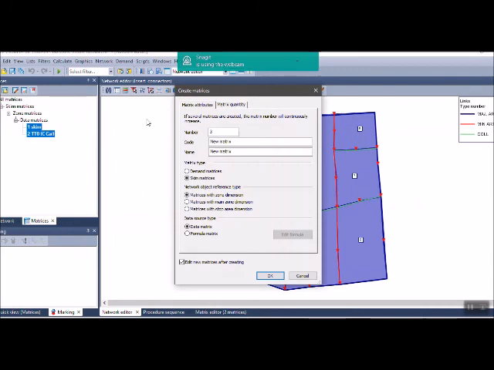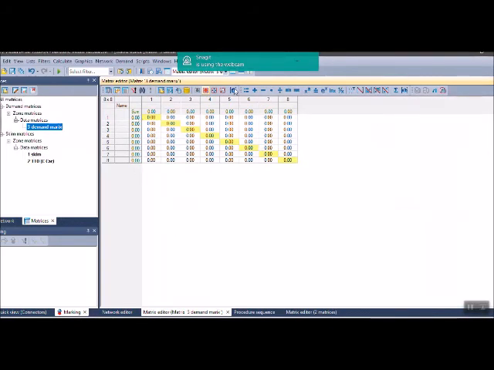Just add this matrix. This is the demand matrix which we have in Excel. Demand matrix. Okay, and we are going to choose here demand matrix and click OK. Okay, we have the 8 zones.